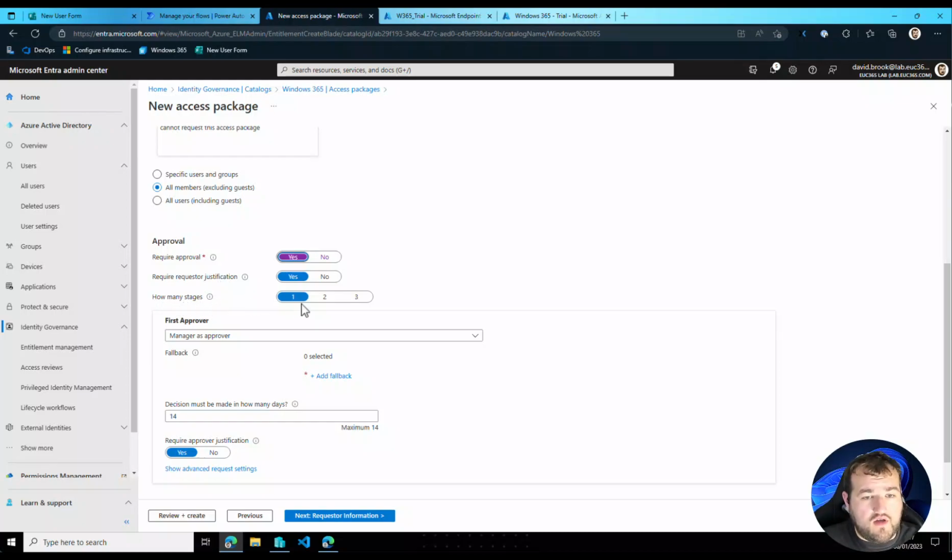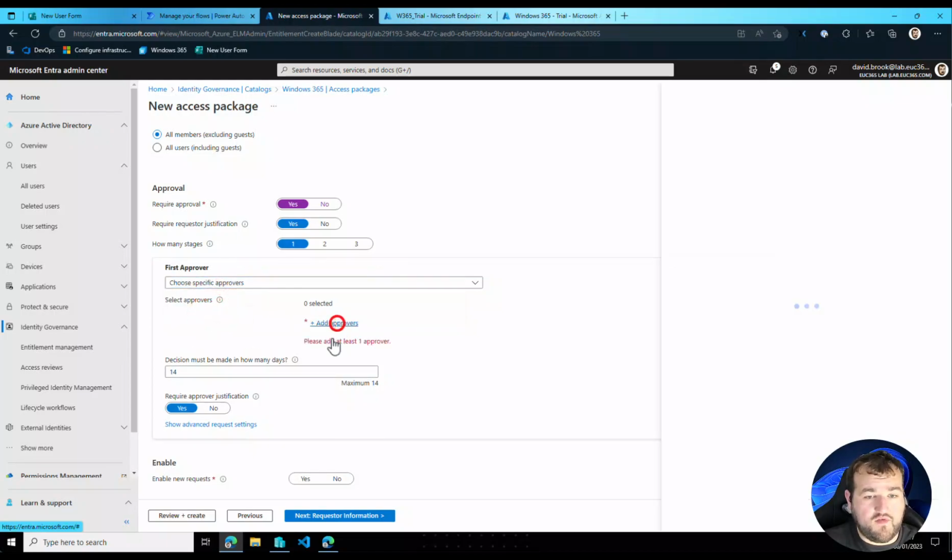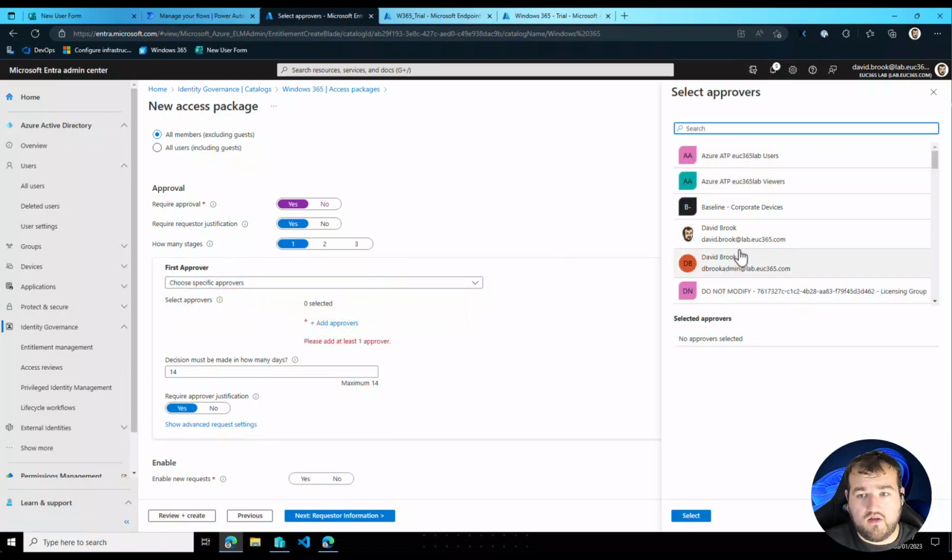Now you can add up to 3 stages here, so you can have a first level manager approval, then a billing approval, and so on. For the purposes of the demo, I'm just going to stick to the one approval. I'm going to choose a specific approver, and that will be myself.